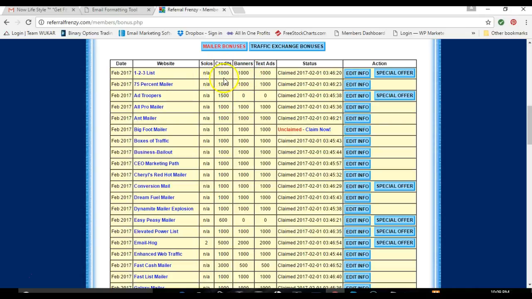That's another week's worth of mailing. If you're a free member on one of the mailers you happen to be using, let's say 123 list, and they let you mail 1,000, well, guess what? She gives you another free mailing, and you can use these credits to buy banners and texts, because you can only email once a week. You can use these for something else, or you can save them up for when you upgrade.